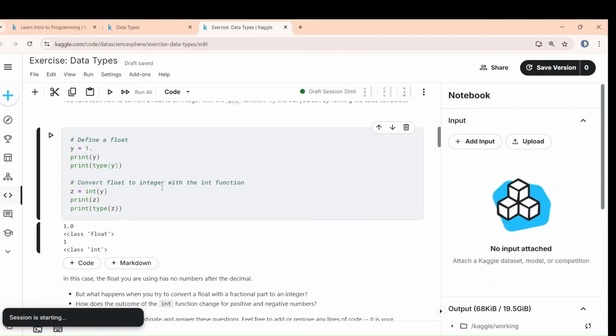Now you convert the float to integer by using the int function. If you use the int function, it will be converted to int. If you use the float function, it will be converted to float. So here I have converted it into an integer. So z has become an integer. So what is z holding now? Now z is holding only 1. Okay, it has removed the point part. So now print z. So 1 is printed, type is int.